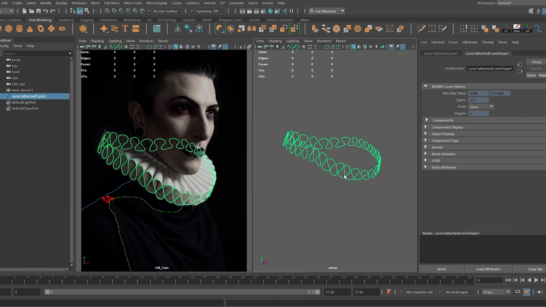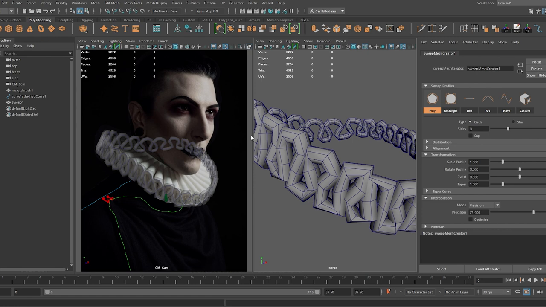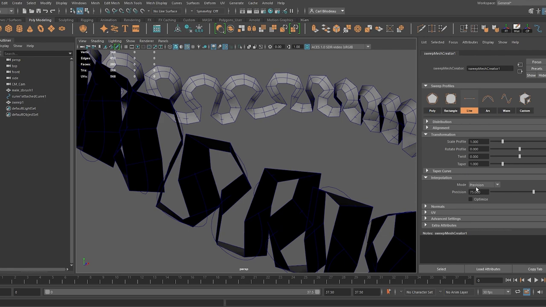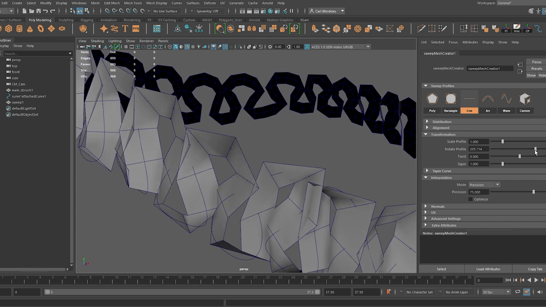Now I'm going to create geometry from this curve using the sweep mesh tool. What it does is that it lets me create geometry from a curve and modify it using a bunch of parameters. At this point, I'm going to use the line option to make it flat. And then I'm going to use the rotate profile to rotate it in the right direction.